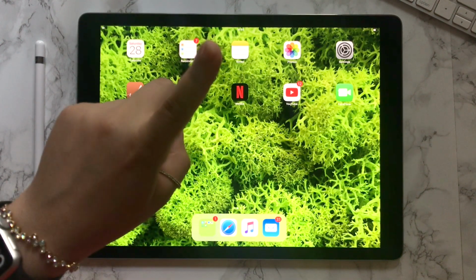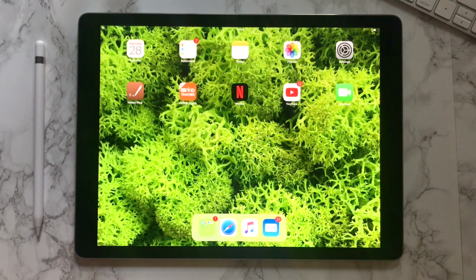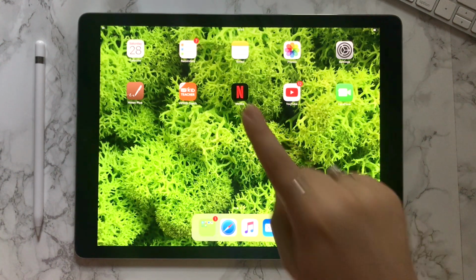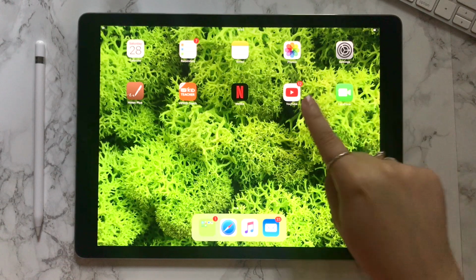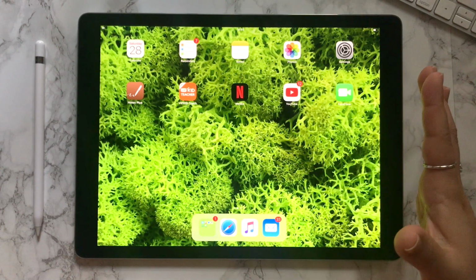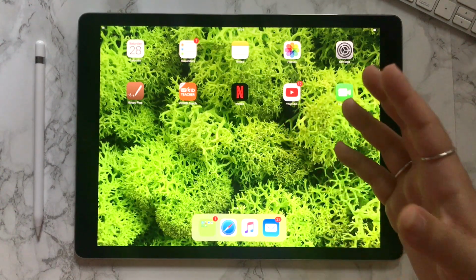I also have Netflix, which is an app I use a lot. I tend to watch most of my TV on Netflix since I took my projector out, so that's no longer an option, and I tend to watch less TV since I've done that, but I still have the Netflix app here on my iPad. And right next to it, I have the YouTube app. That's basically the second app I use to consume video.